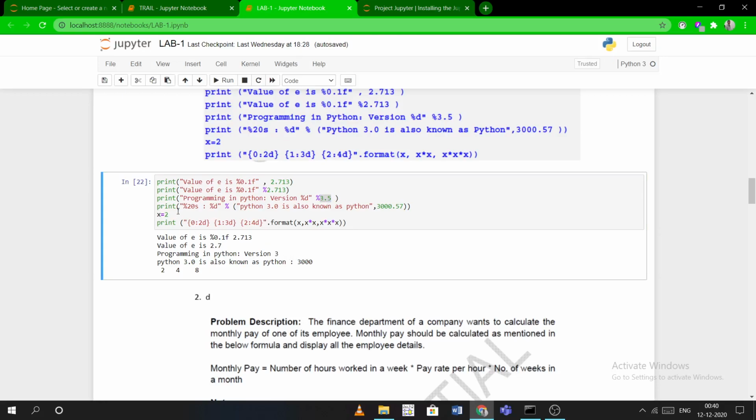Now coming to this, here print percentage 20s and percentage d and percentage of the entire thing. So here we can see there are two things. One is percentage 20s and the other is percentage d. Now in this percentage we are passing the entire thing. So this number with percentage d, after the comma we wrote, will be converted to a normal integer, so that's why we got only this part, 3000.